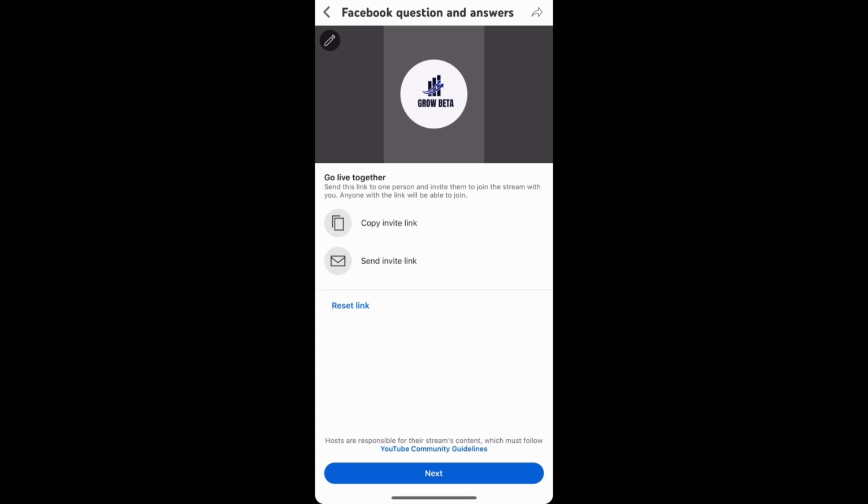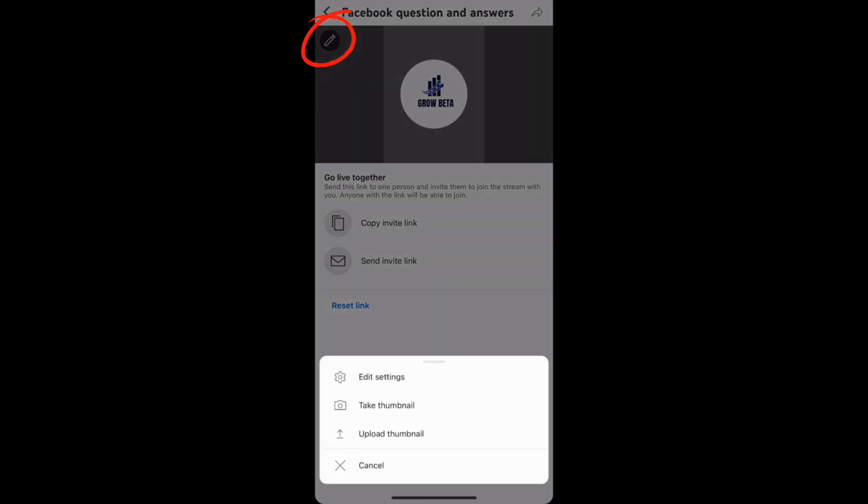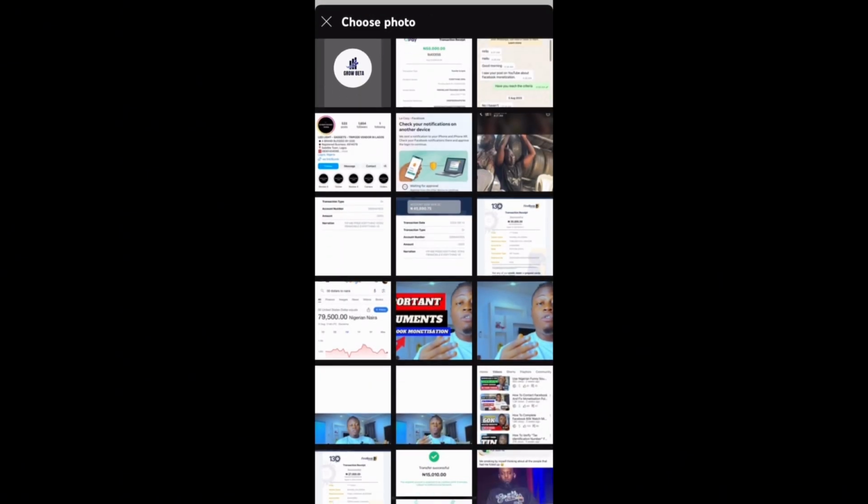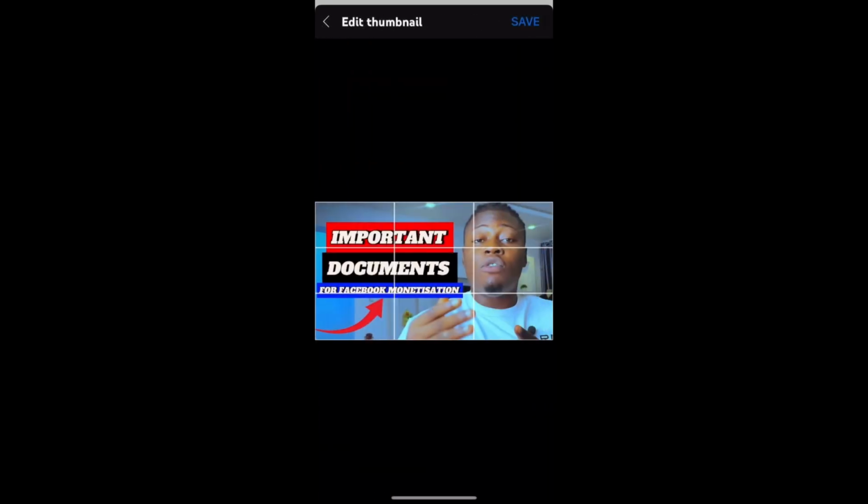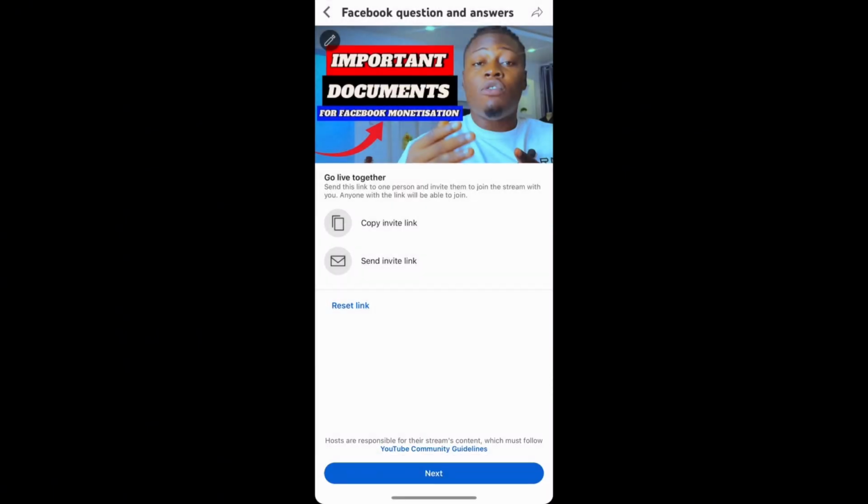So after it's loaded, right, here you can see this pencil up here is where you can actually click to edit your thumbnail. You can just come and upload your thumbnail by selecting any thumbnail that you feel like. Just click on save. So I'm just using this particular thumbnail for this practice. You can see the thumbnail has been updated, right?